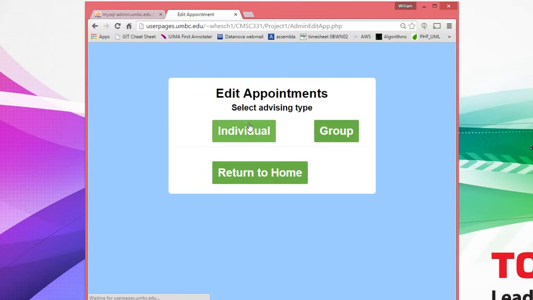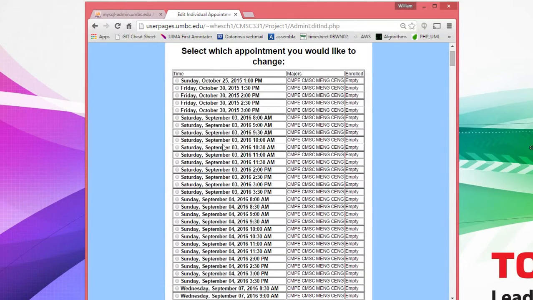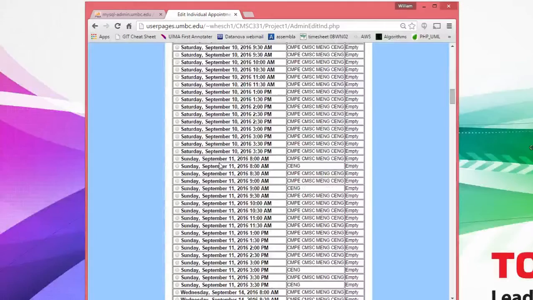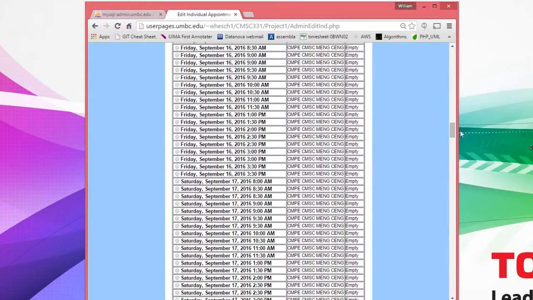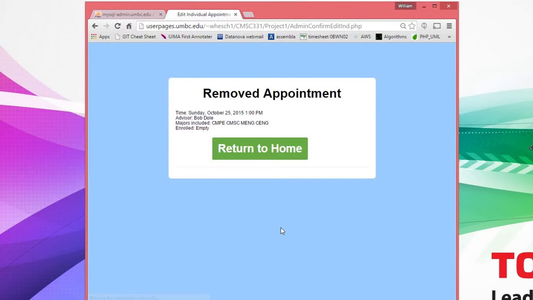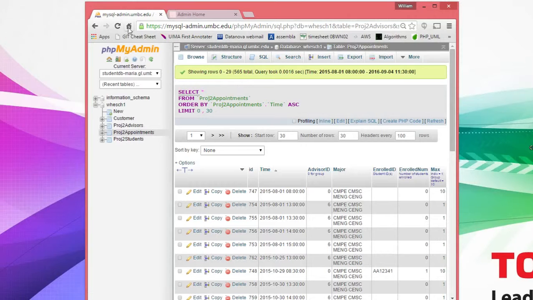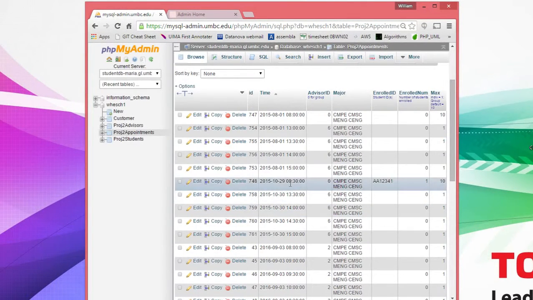Now we're going to try and edit the appointment that we just added. And that is September 25th. Here we go, this one right here. We're going to go ahead and try to update this guy. Unfortunately, individual appointments can only be deleted. So we went ahead and removed that. If we refresh the page here, you'll note that the appointment is no longer there.